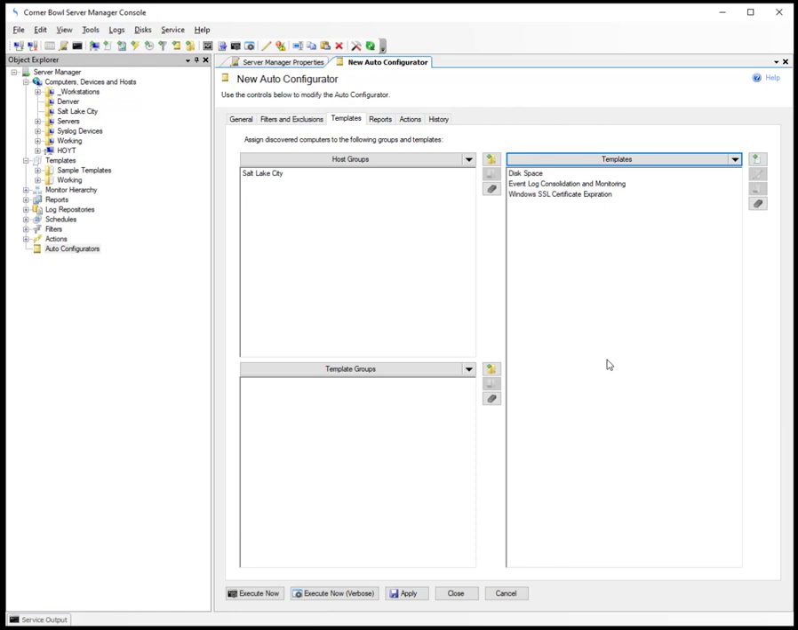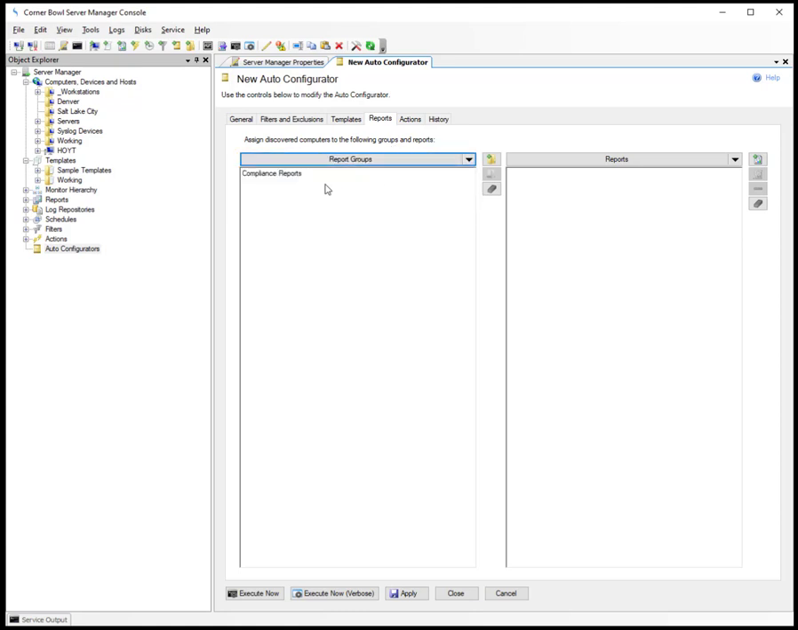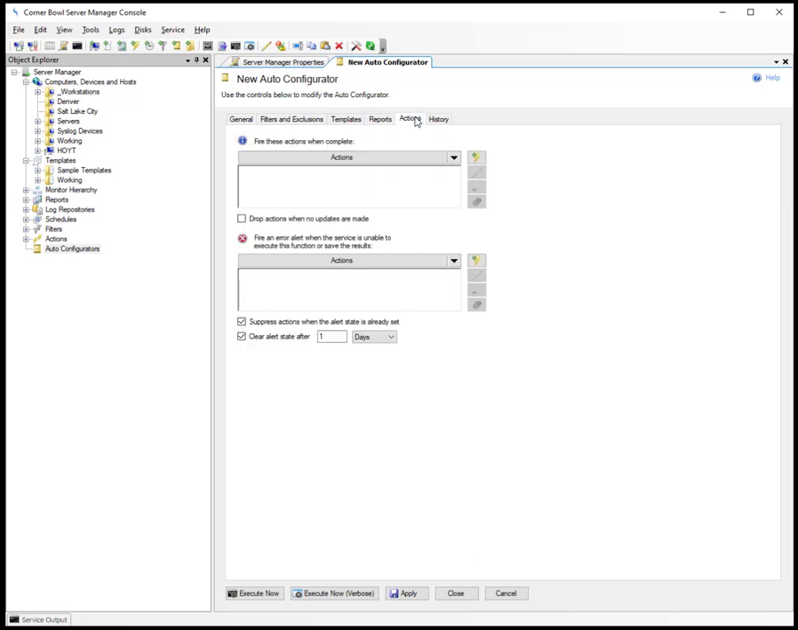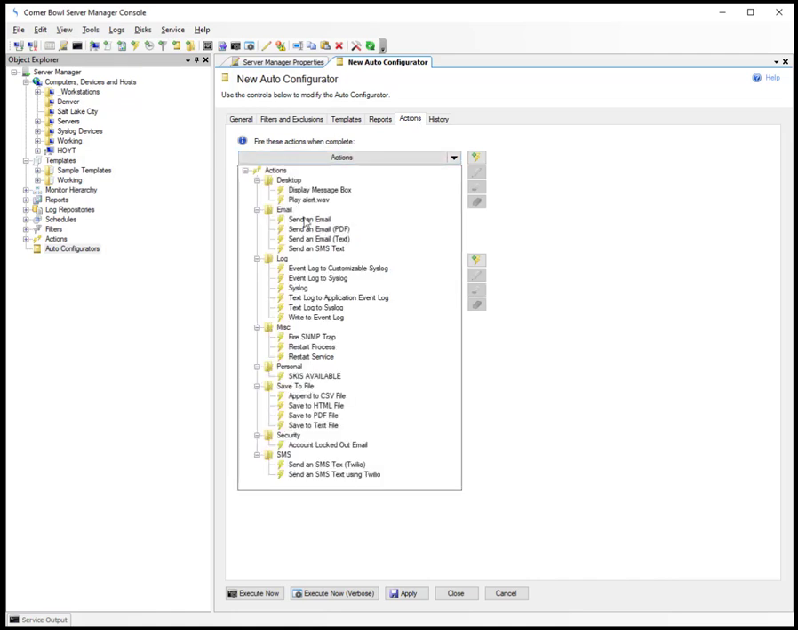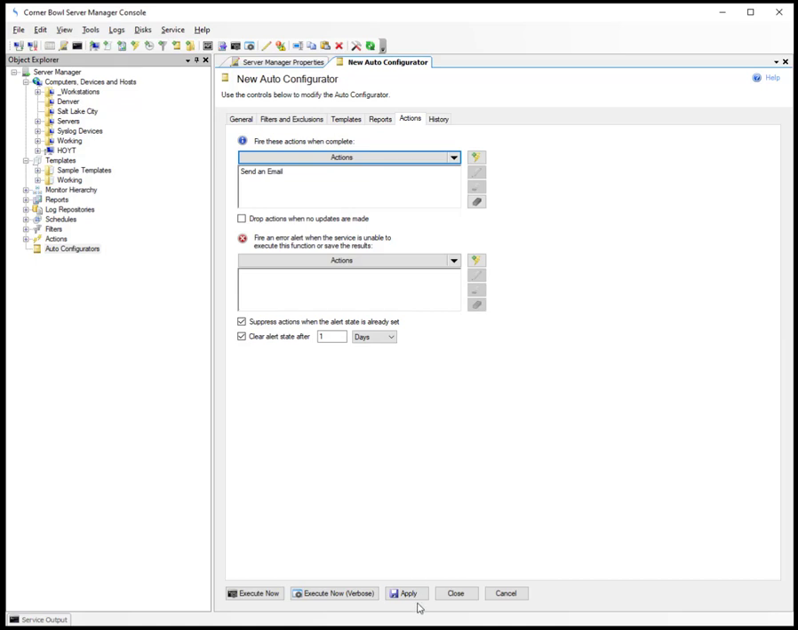Next, I can assign any reports which I would like to include. I'm going to select a report group which I configured earlier. Each report assigned to the group will be automatically assigned to each computer. Finally, I would like to see a daily summary of the Auto Configurator, so I'm going to select an email action and lastly click Apply.